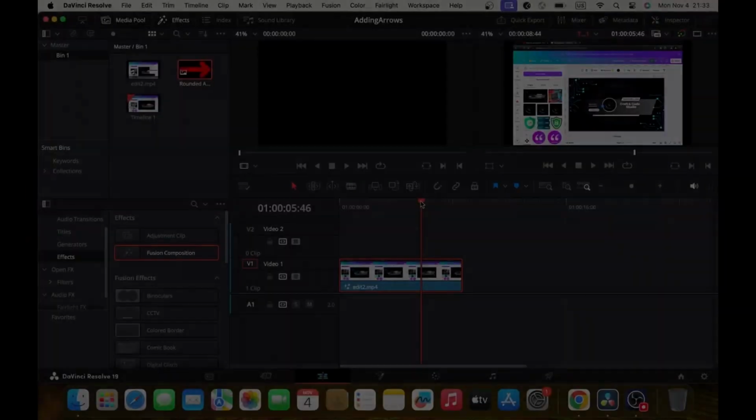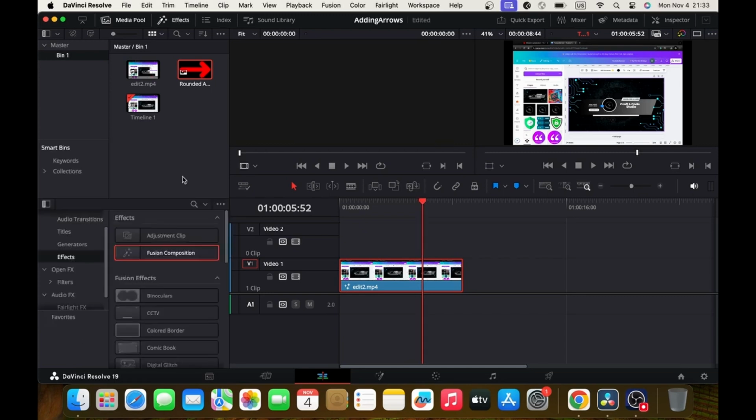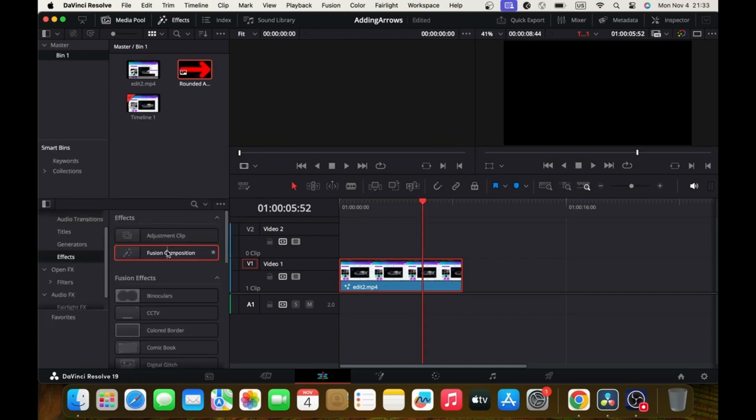First, move your timeline to the exact spot where you want the arrow to appear. For this demo, I want the arrow to pop up when the cursor hovers over the share icon. Go to your effects library, select Fusion Composition, and drag it onto the timeline, right where the arrow should show up.